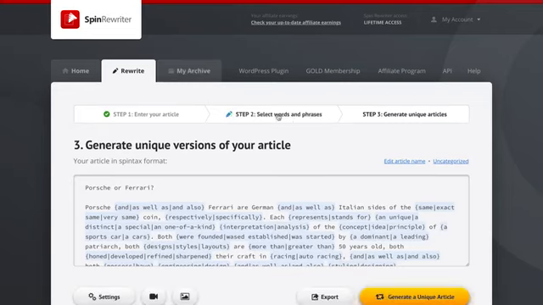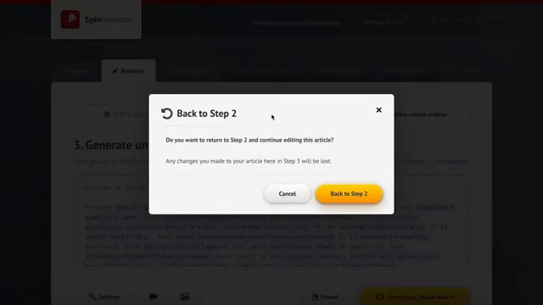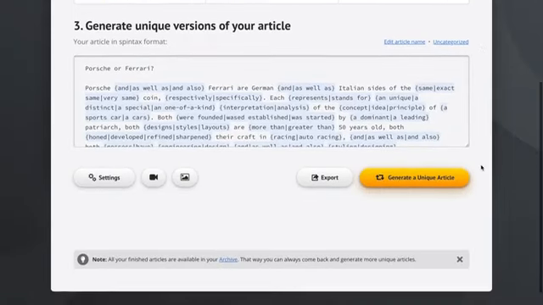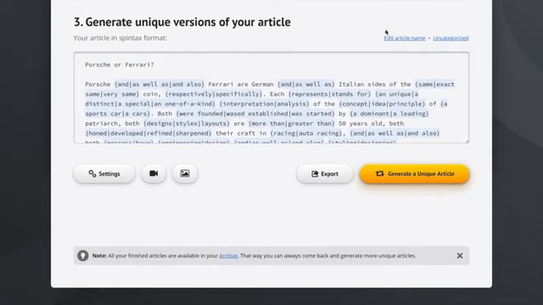Now if we want to go back to step 2 or step 1, that's always an option, and if we click it, we get the dialog window asking us if we really want to go back to step 2, which again, we don't. So now that we're here, we can edit the article name.